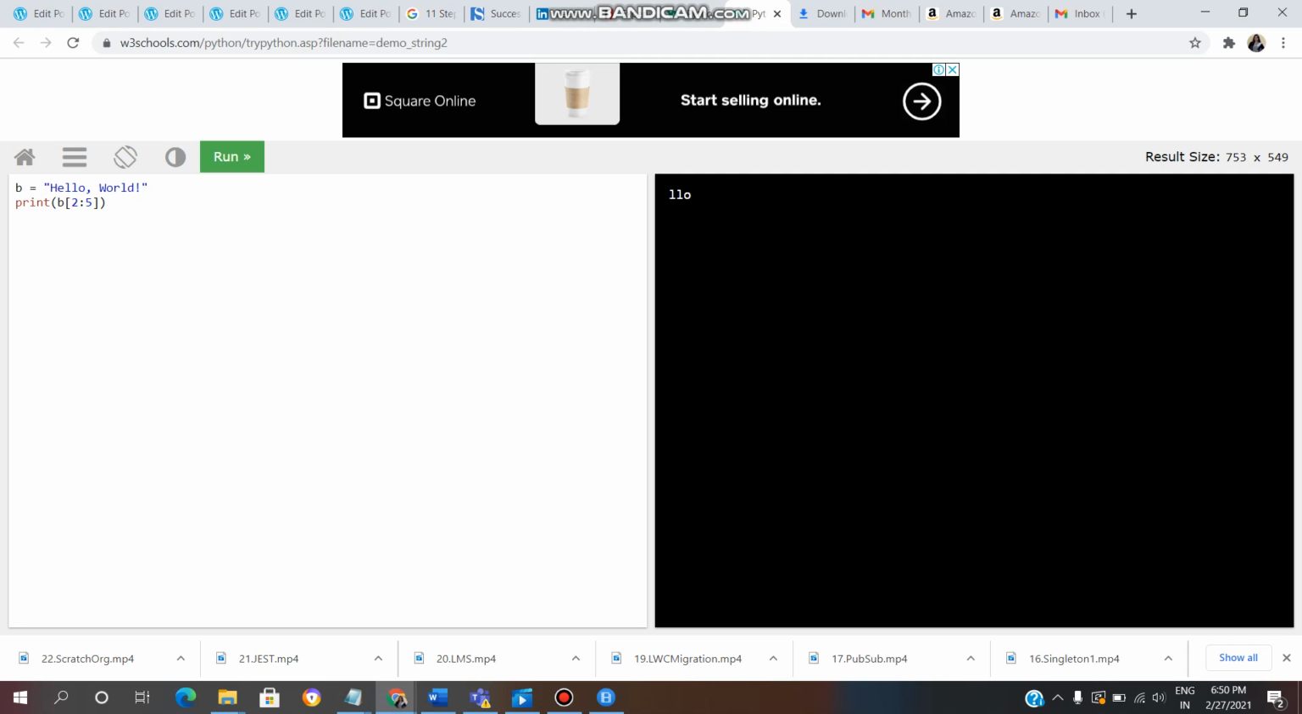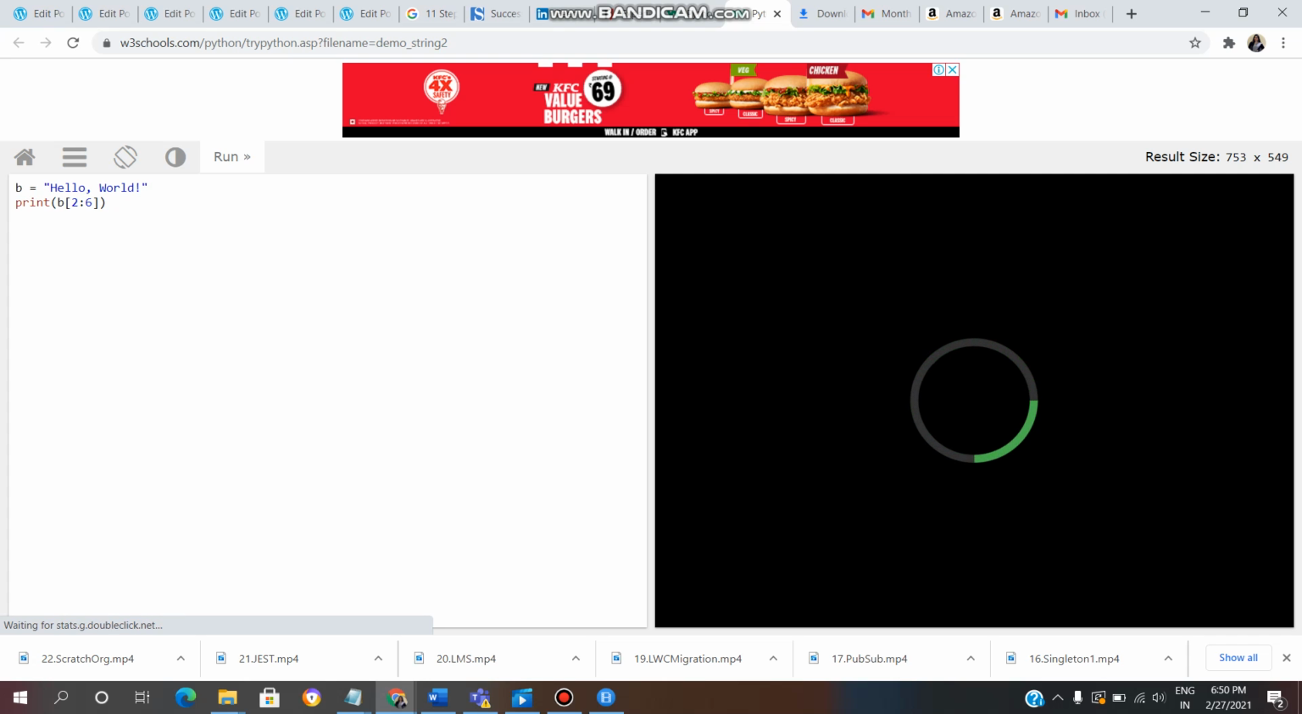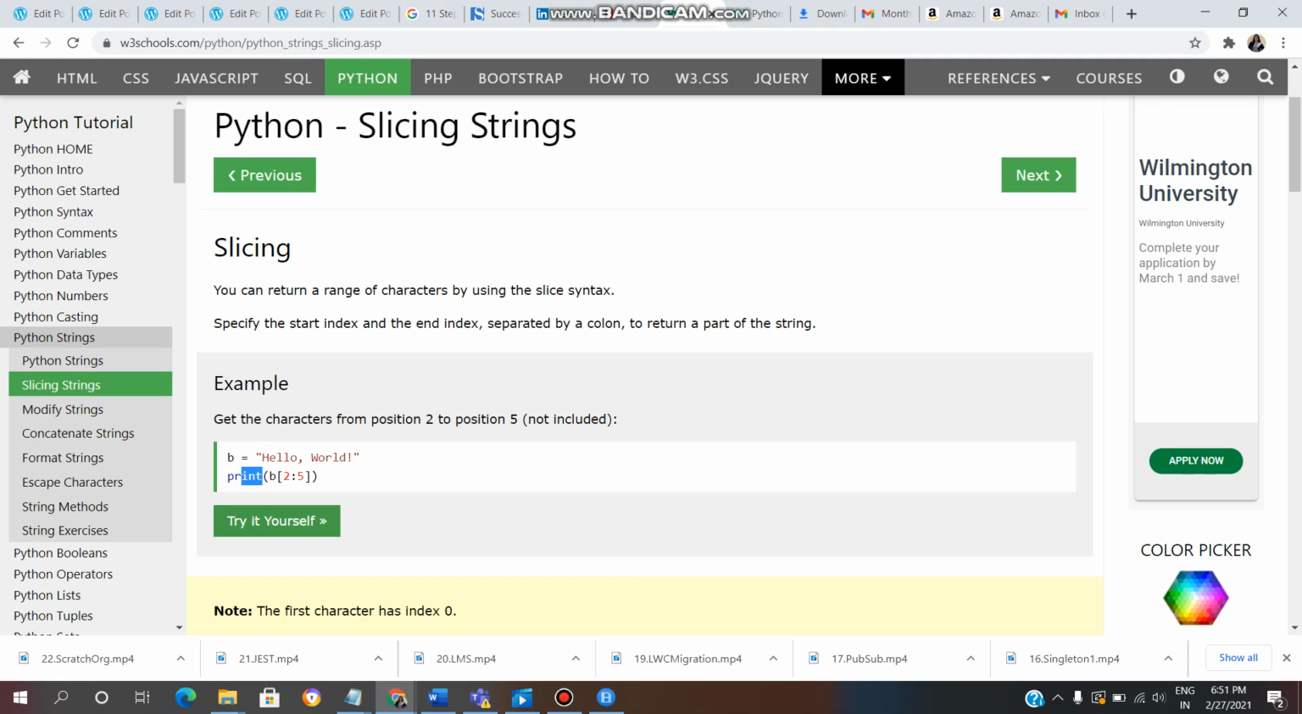For example, if we give 6, till 5 we get. Now we will get LLO comma, like this. This is the concept of slicing. Slicing means from the starting index to till what index we want the value. To print that value, we use the slicing concept. I hope everyone is clear with this.